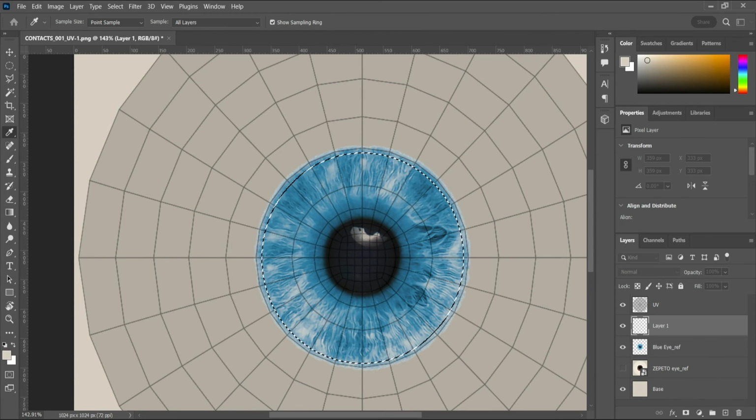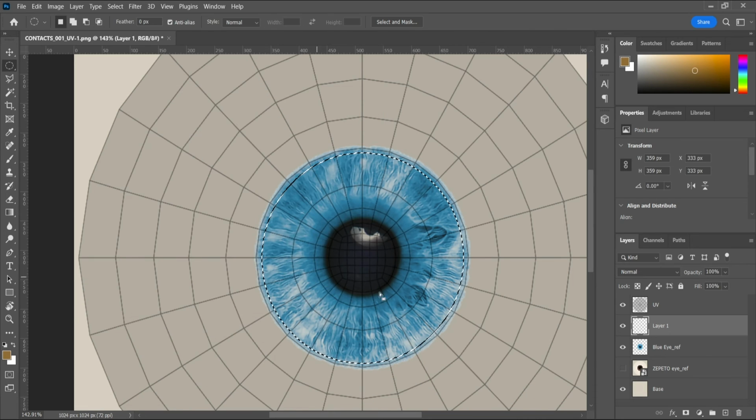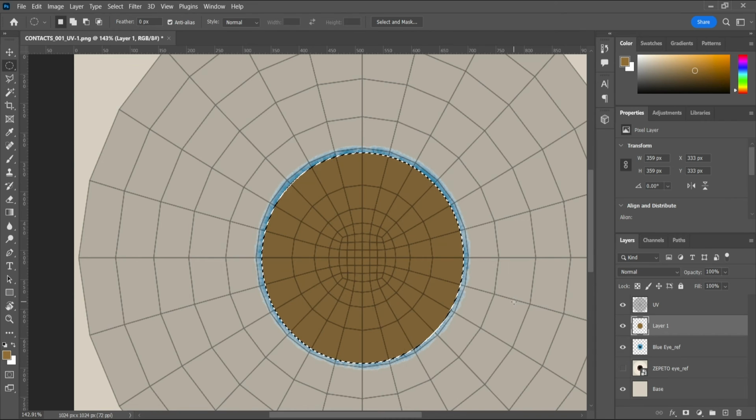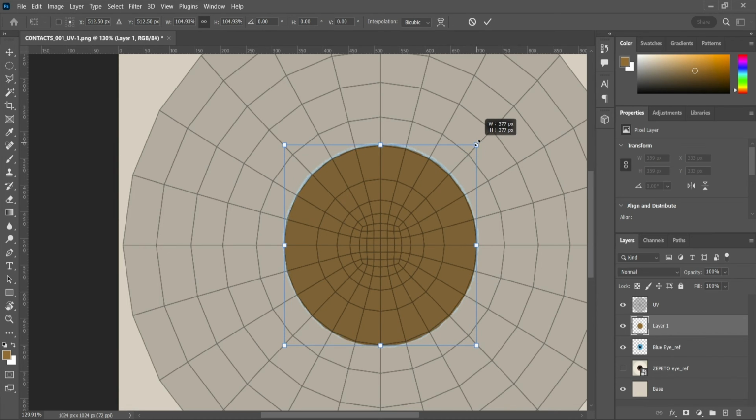Choose a different foreground color, just any color for now. And again, we'll do Alt backspace to fill it with the foreground color that we just chose. Control D to deselect, and I think I want to make it a little bit bigger, so Control T again, Alt drag to match it a little bit better.